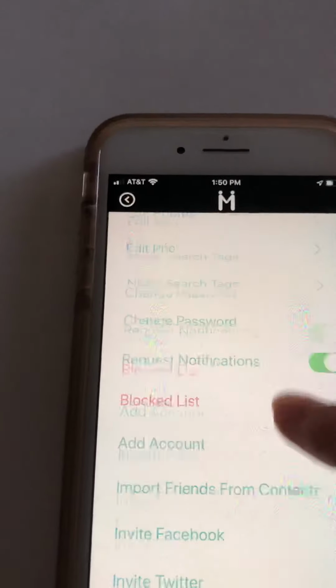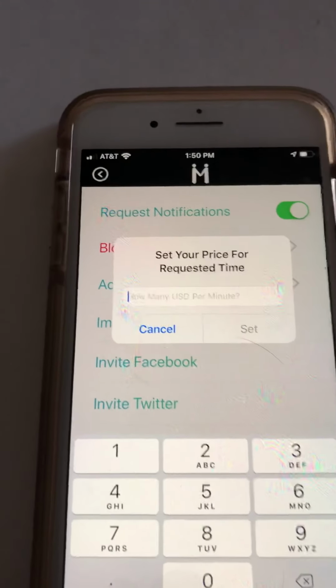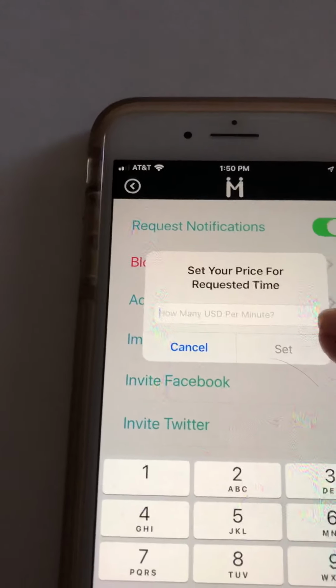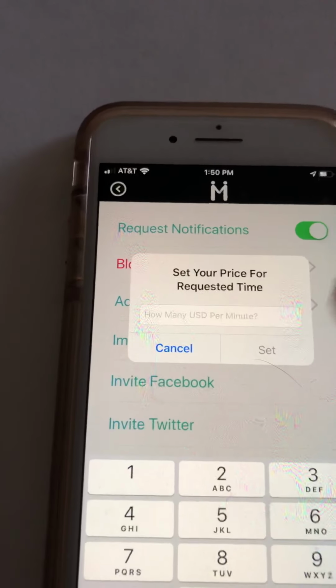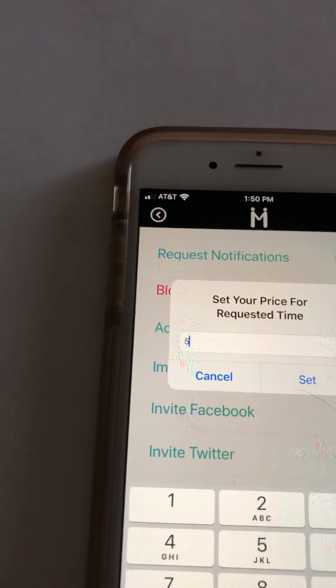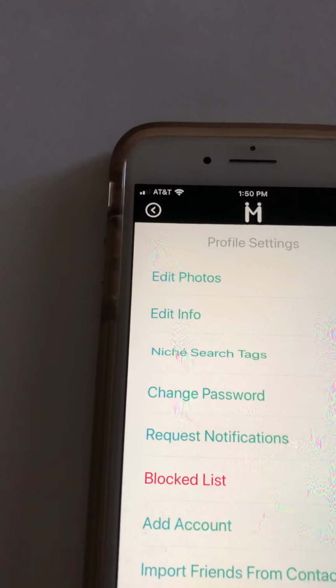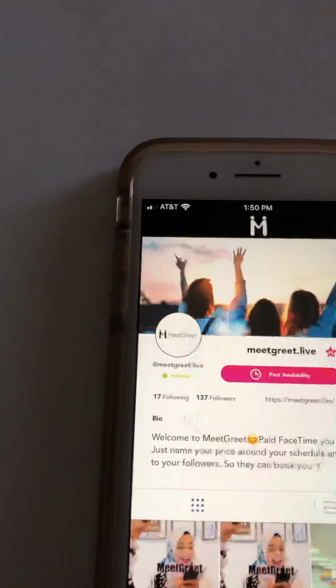And let's show you, you set the request here. So if you're Kanye and you want $1,000 a minute, you're gonna put $1,000 a minute there, or $100 a minute or whatever, and you hit set, and then that's what your amount is. So I'm just gonna put $5, set. And so that's it. That's what my meet greet request is, and you can always change that at any time. So that's how that works.